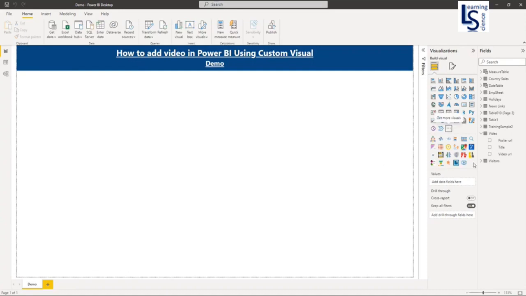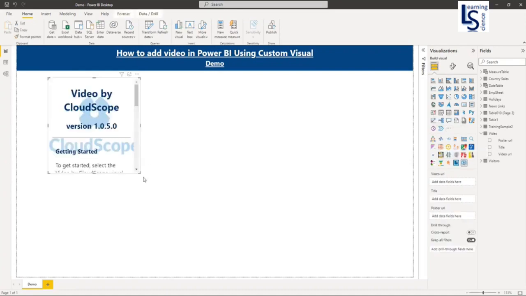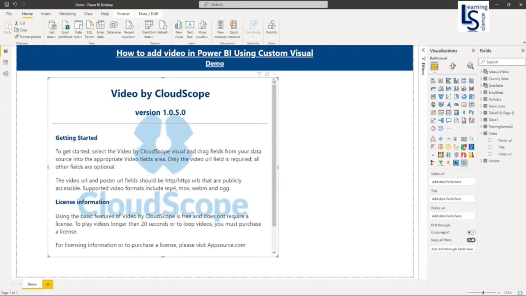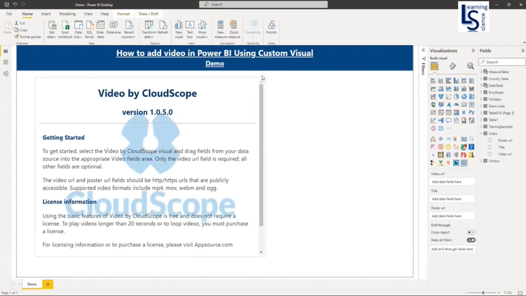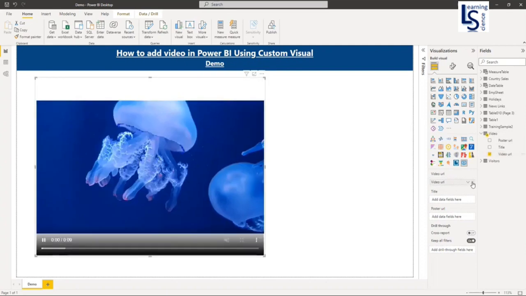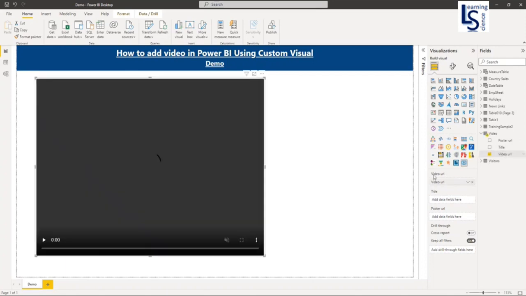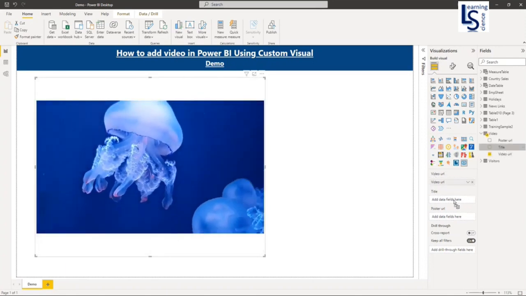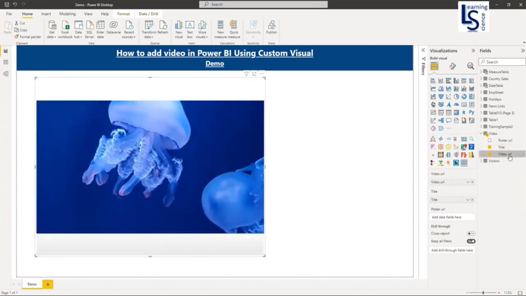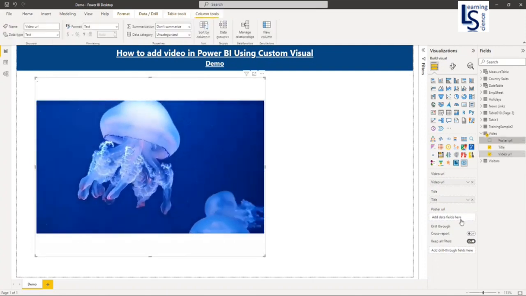So the visual control is added, and let me bring it on the page and increase its size. Now, from my data table, first I have to add video URL. If you directly try to add a title or a poster URL, you will not be able to do it, because first you have to add video URL, then title, and last one is poster URL.